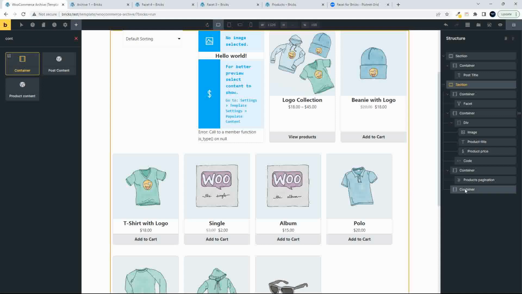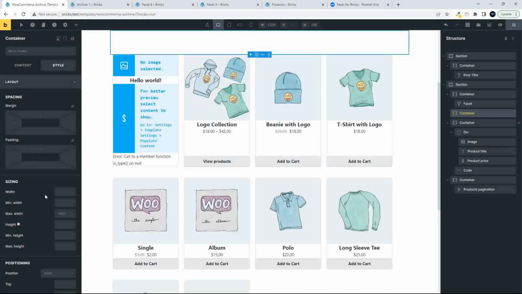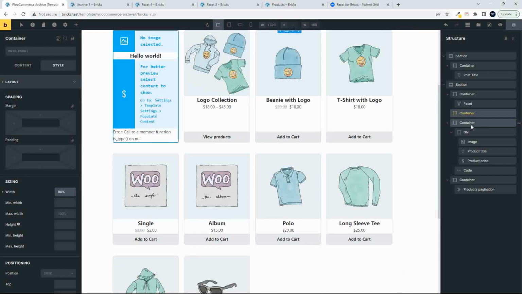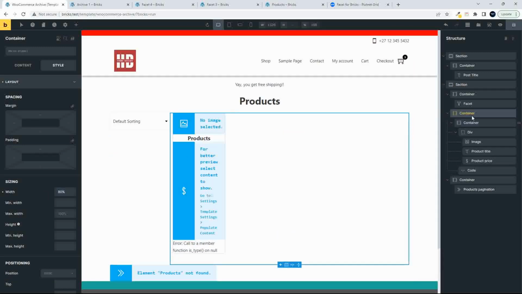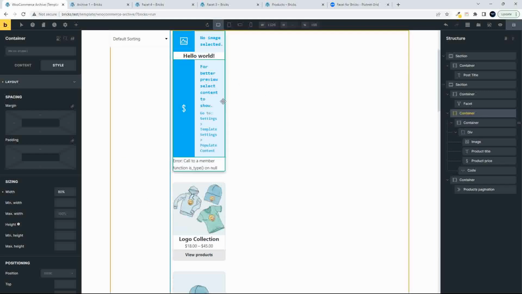Right, so we'll add another container. I'm going to move that up. This container, I'm going to give a width of 80%. And then inside that container, I'm going to nest the shop. And now you can see that we have the layout that we want. So let's just get everything working as it should.